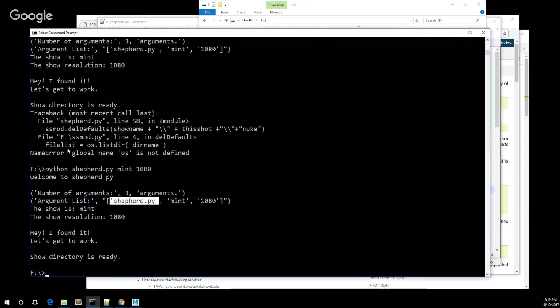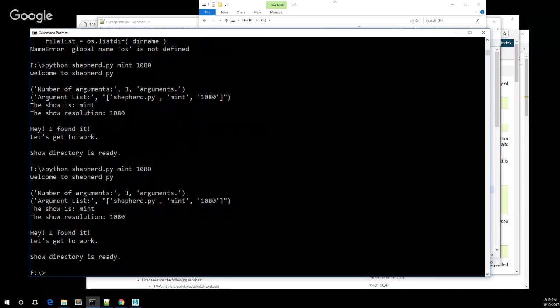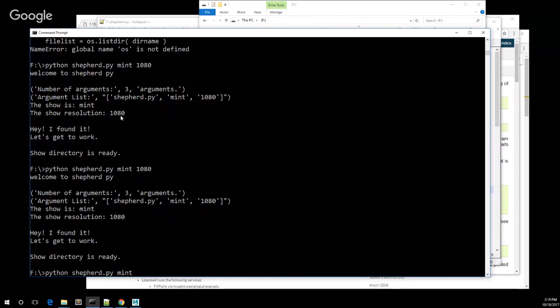So right now, as it is, if I give it both parameters, it shouldn't ask me for anything. And it reports the show is mint, the resolution is 1080, and everything runs fine. So I'm going to go ahead and delete mint. And then I'll run, but I'm only going to delete my last parameter. So I give it a show name, mint, but I didn't give it a resolution, right?